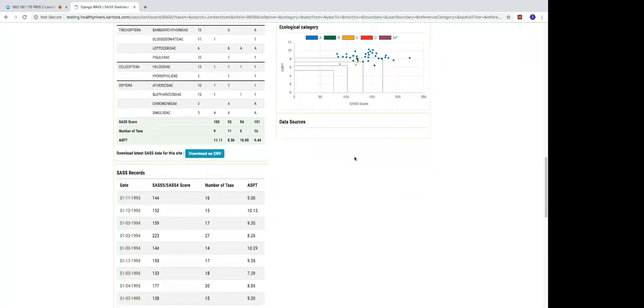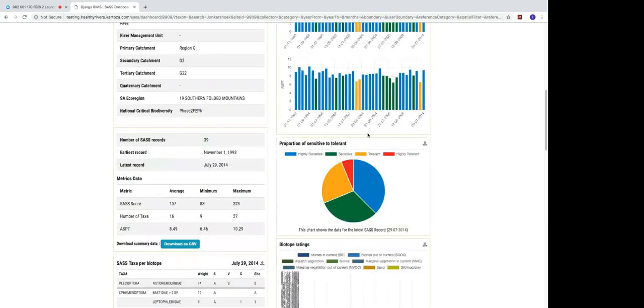And then at the bottom over here, where it says data sources, this is just a placeholder where metadata and study references will be listed for where the data that you're looking at comes from. And it will be the same for the FISH dashboards as well.